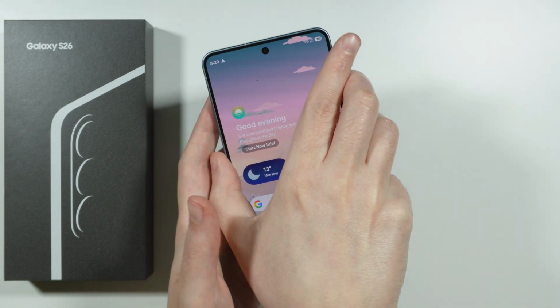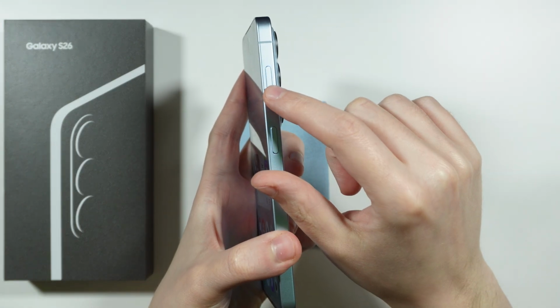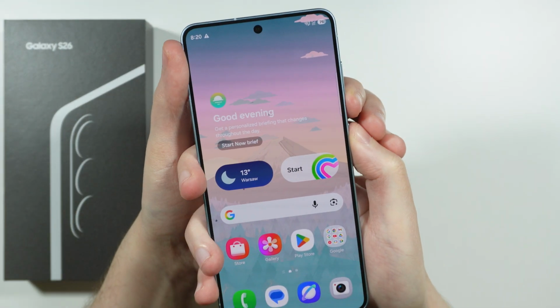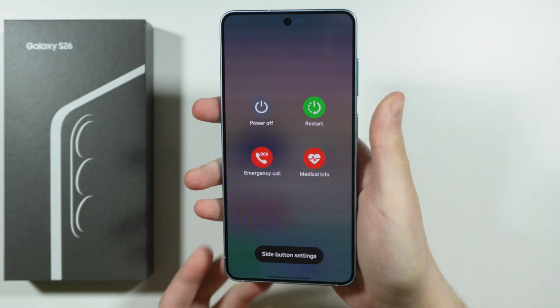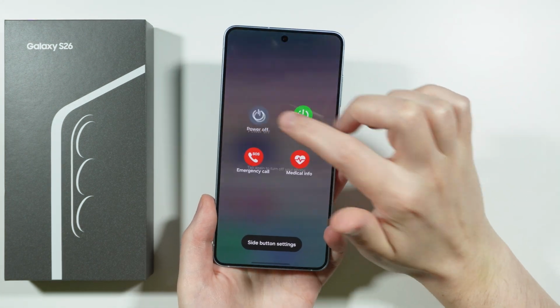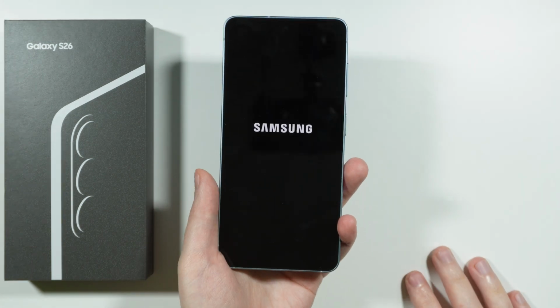So first we're gonna shut down the phone. I'm gonna use the power button and volume down button at the same time. We need to press and hold both of these buttons for a couple of seconds to open the power menu, and then we're gonna power it off, just like that.